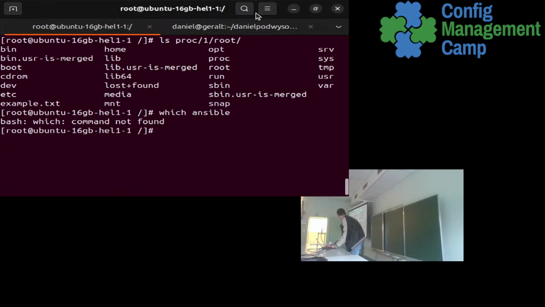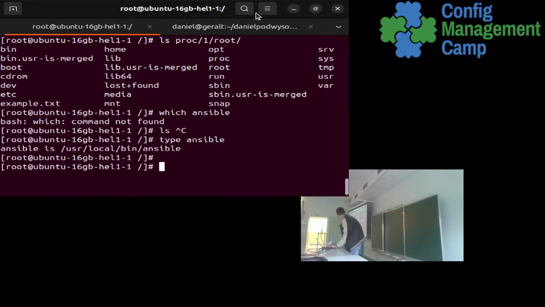Whoops, I don't have which one here. Try type. Yeah. Type Ansible. There we go. That's in the shell. Yeah. So shell built in. Yeah. Well, there we go. So, I have Ansible in my tarball. I can execute Ansible in here.